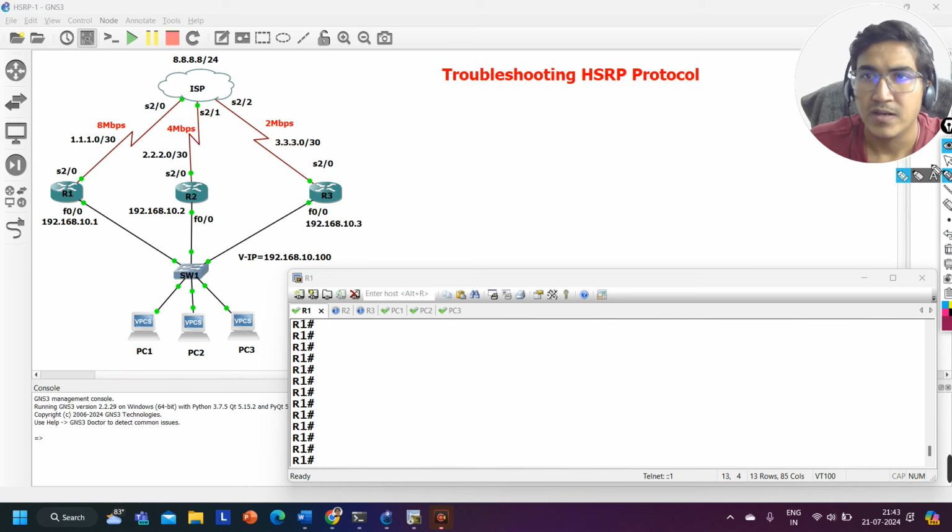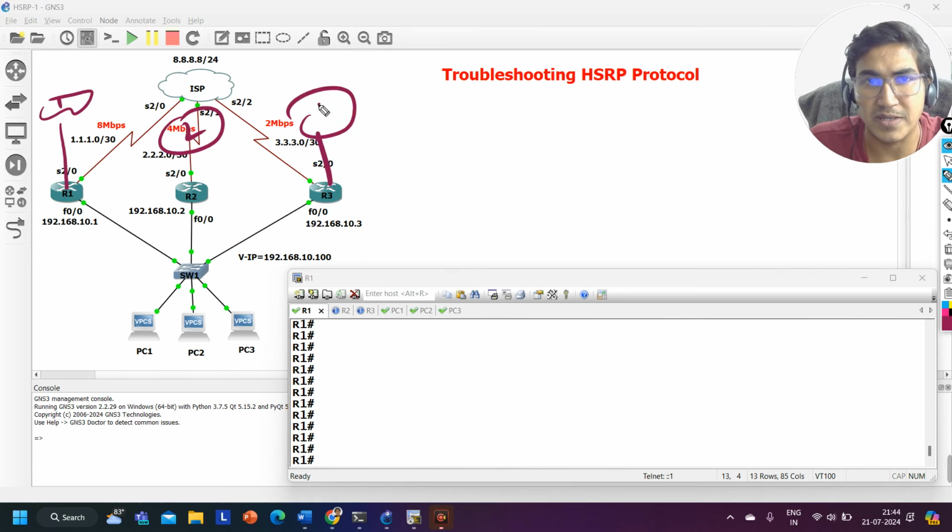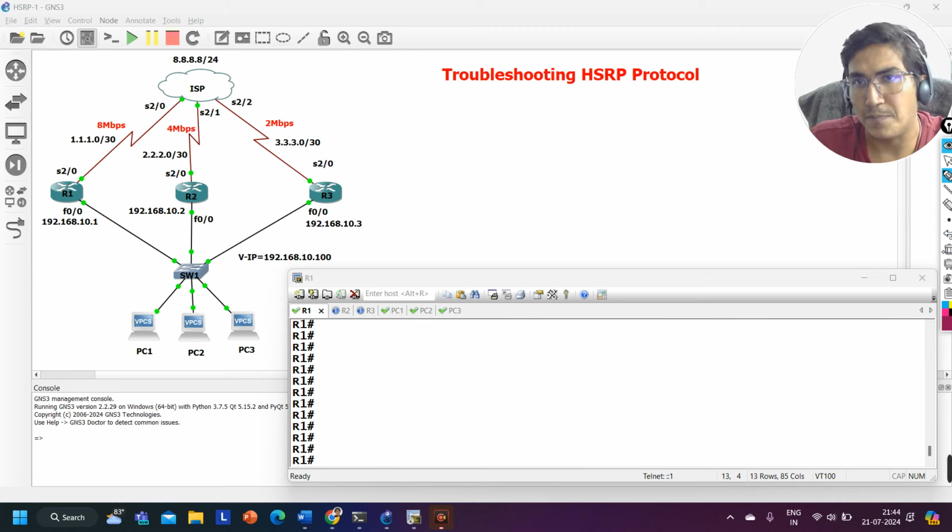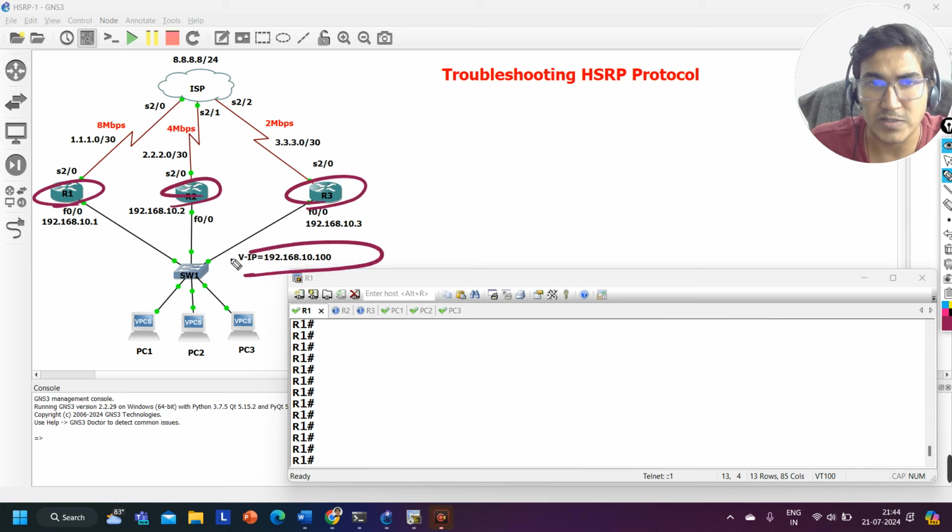The issue is my end users are not able to forward traffic through the primary link, right? Let's suppose router 1 is connected with ISP1, this router is connected with ISP2, and this router is connected with ISP3. So if ISP1 is up, then end users should forward traffic towards ISP1, but it's not happening because of the HSRP configuration. So guys, HSRP is running on all routers, R1, R2, R3. This is my virtual IP 192.168.10.100, and router 1 is my DHCP server.